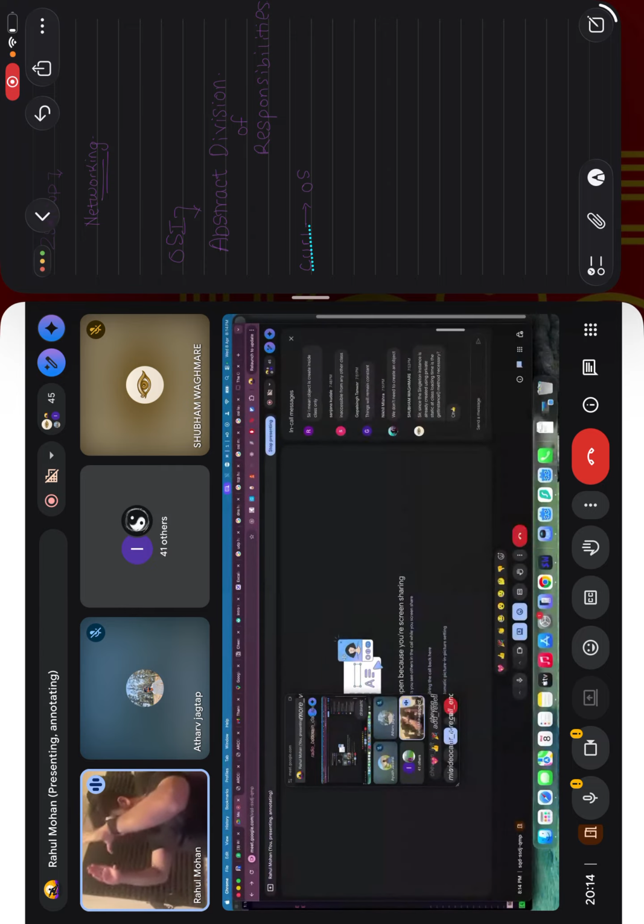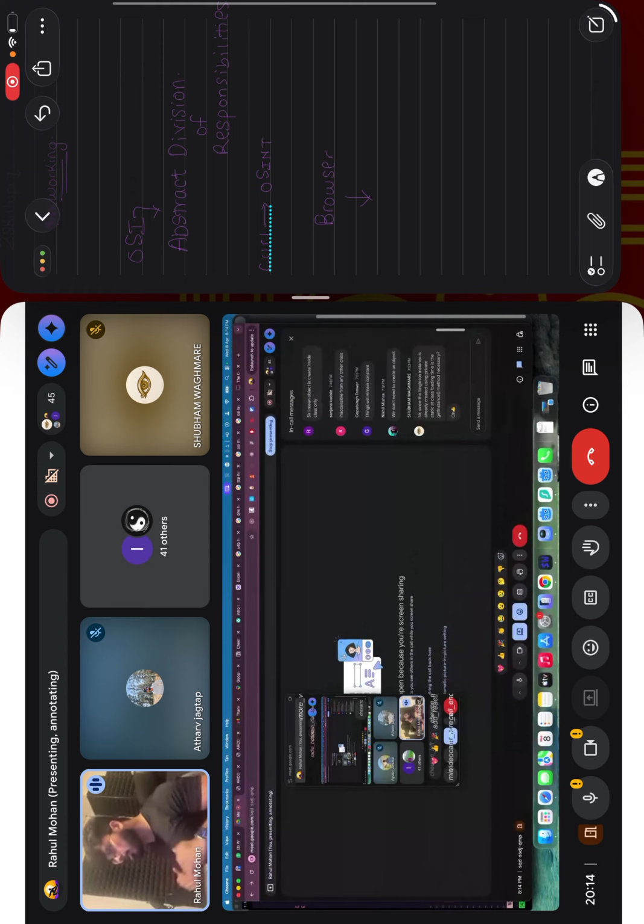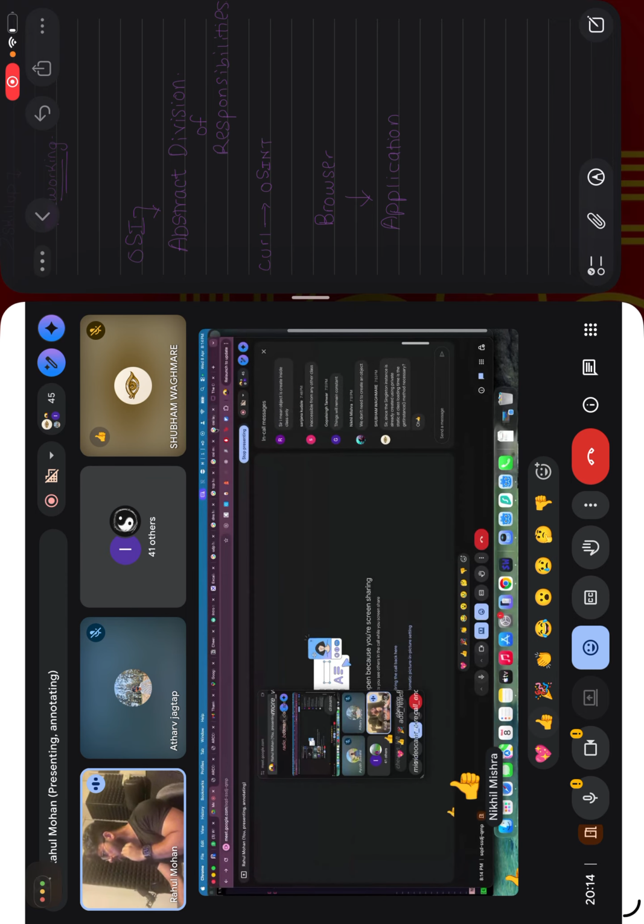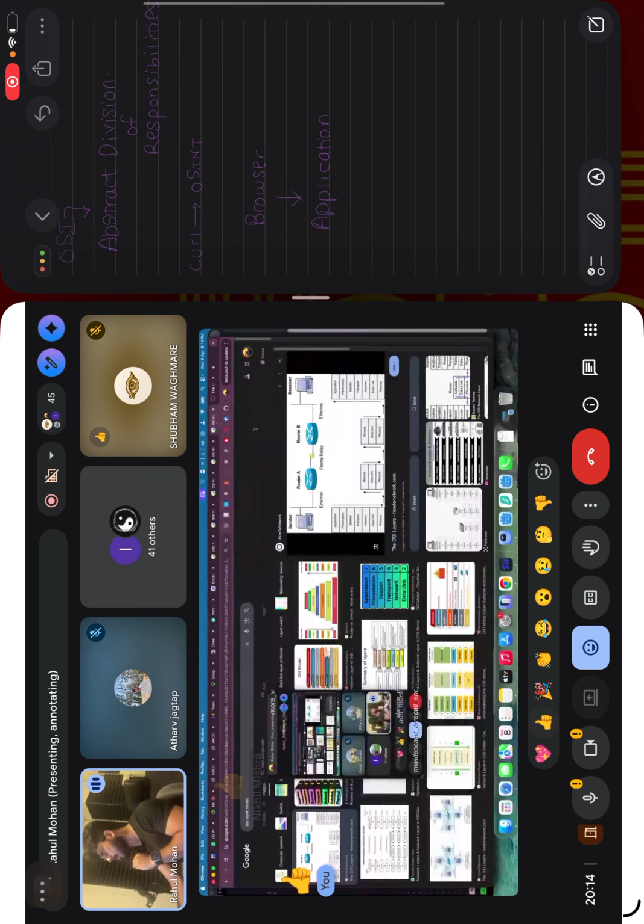So you can think of it like this: a browser is using the application layer to do all of its communication. Does that make sense? The browser is using the application layer to communicate downwards. All of the other responsibilities are also written in the OS, but at the very top is the application layer. Does that make sense to everyone? Okay, perfect.